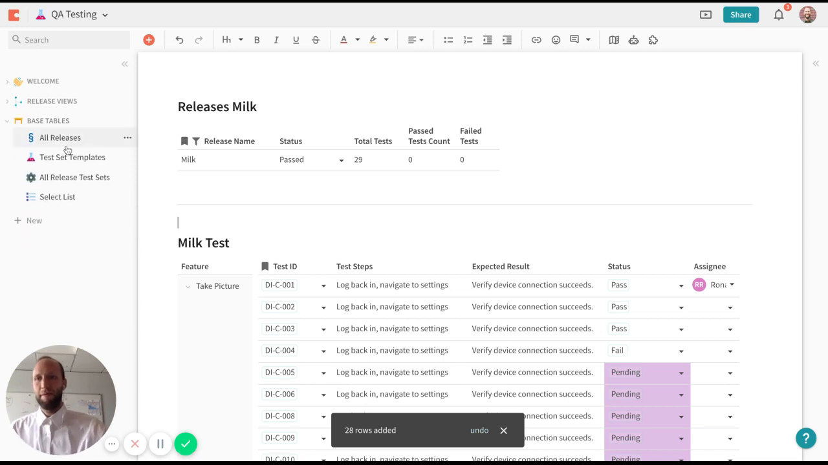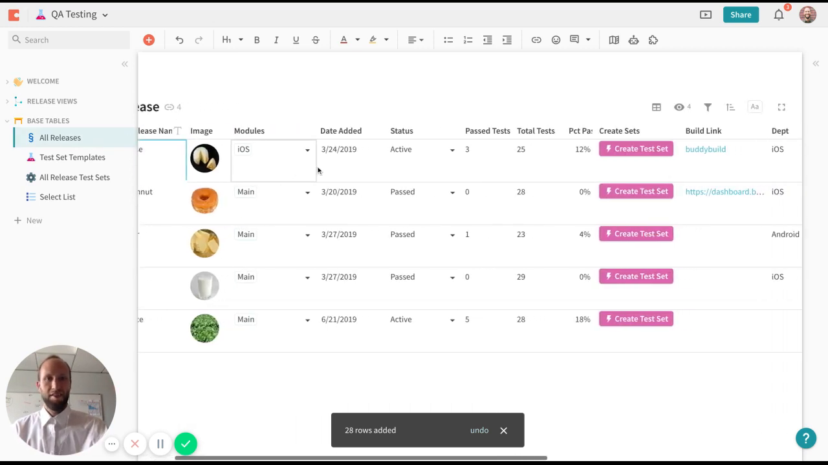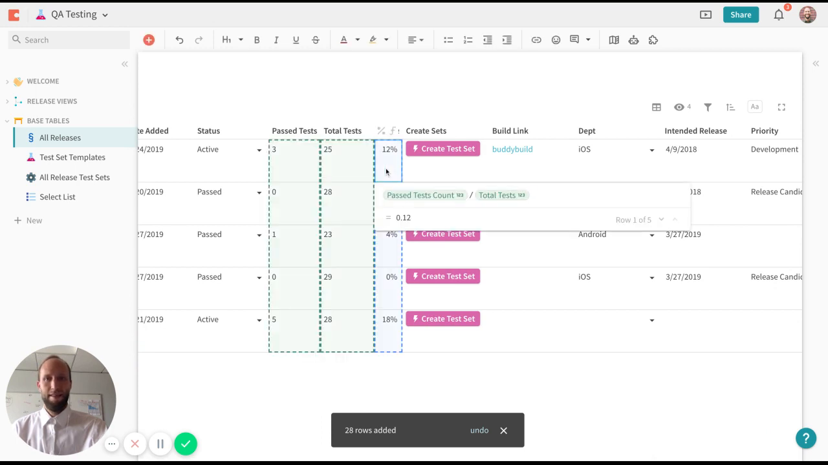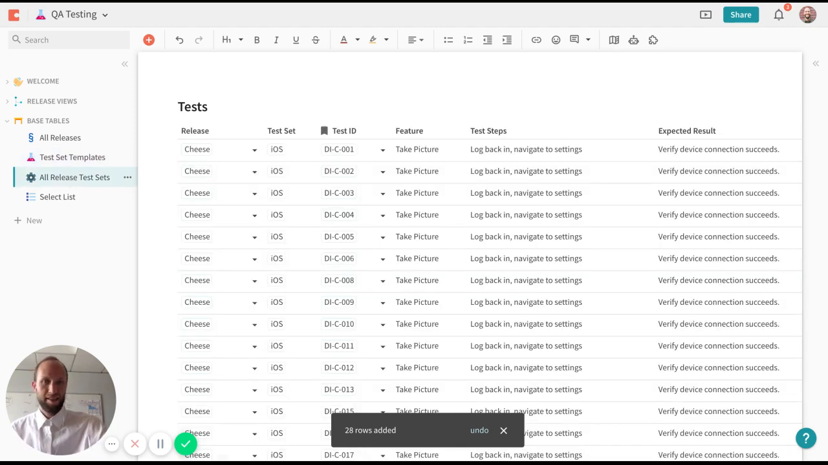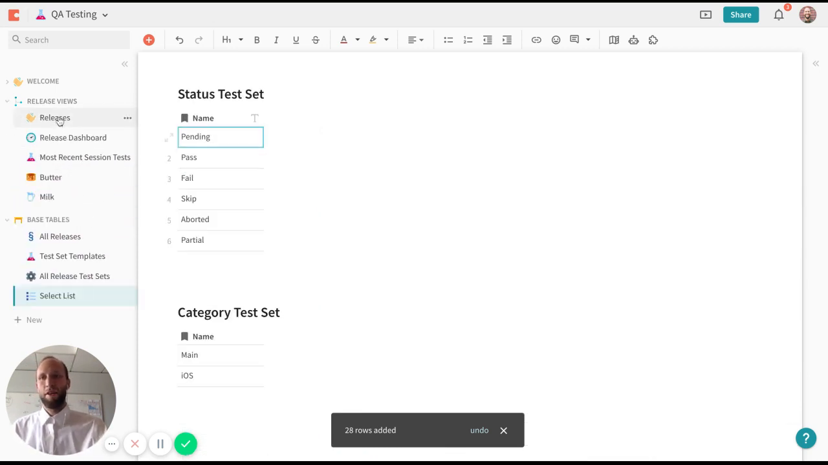And then in the base tables folder, you'll see basically all this data, but in more like the database form. So all the releases and all the data sets that we're going off of them, including percent passed, the template that it pulls from, all the different releases and all the different steps that I'm doing for them, and then just some simple select lists that help drive the model up front.